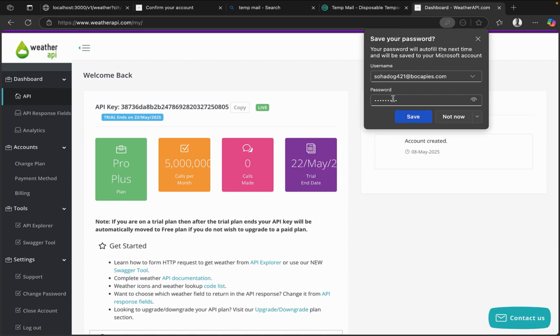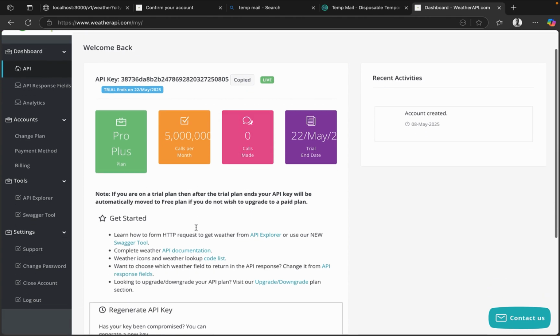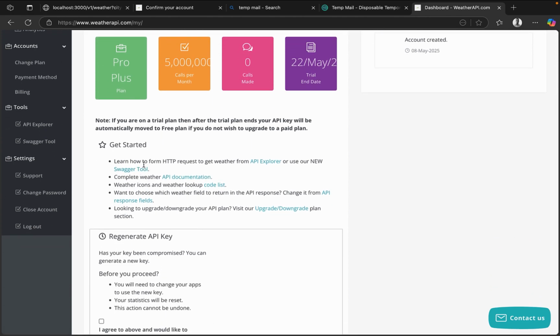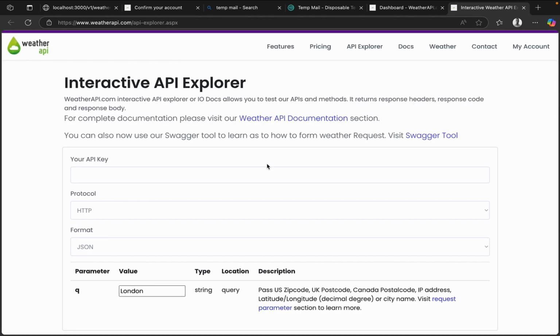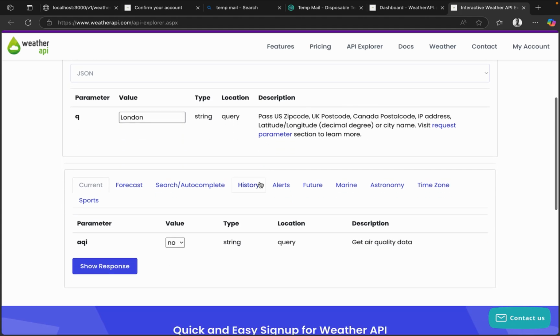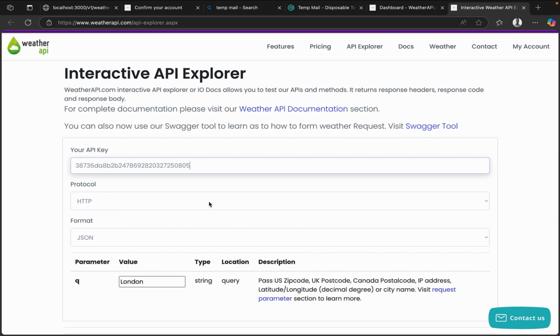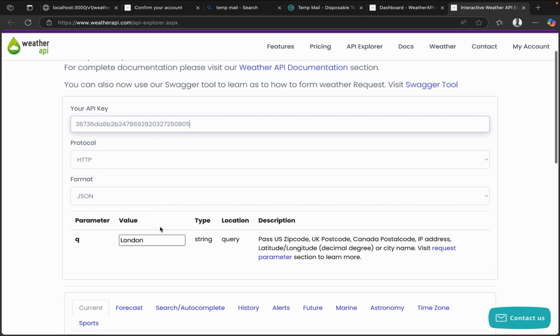All right, so we are here at the dashboard for the application, right? We can see that on the dashboard you have the API key. So I'm going to copy the API key. And then you can come here to see the API Explorer, right? So let's come to this side. So this is the API Explorer, right? And I'm going to put the API key here, right? Because you're making requests, you need the API key.